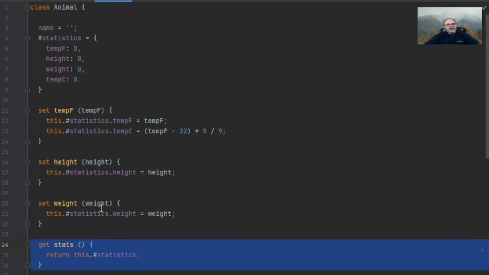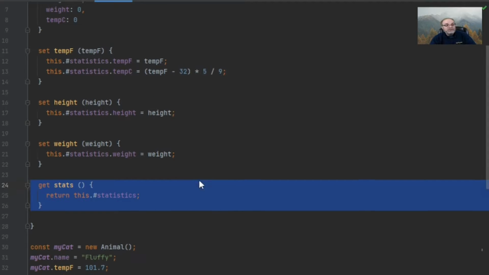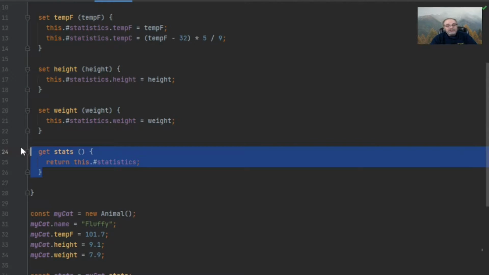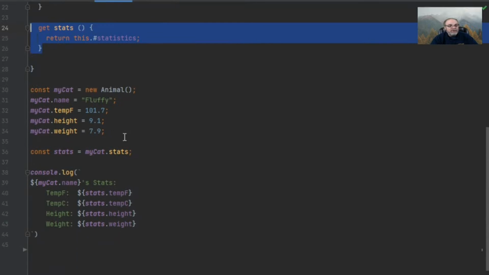And that's very powerful. That allows you to protect your data as much as possible and only give those consuming applications the data that they actually need. So that's basically what I have here. I have the 3 set methods to set the values, and I have the stats to be able just to get that stats variable. So really easy to use, just like with the get and set.